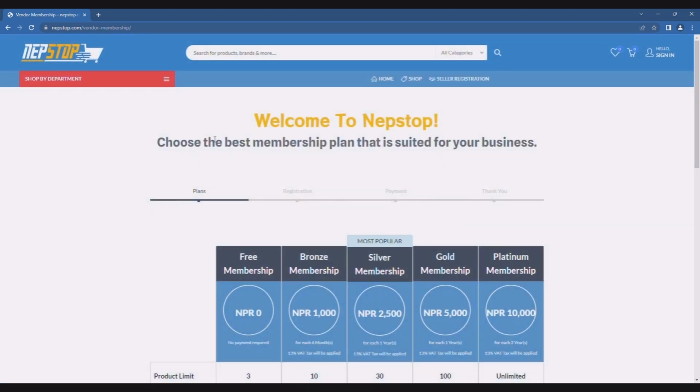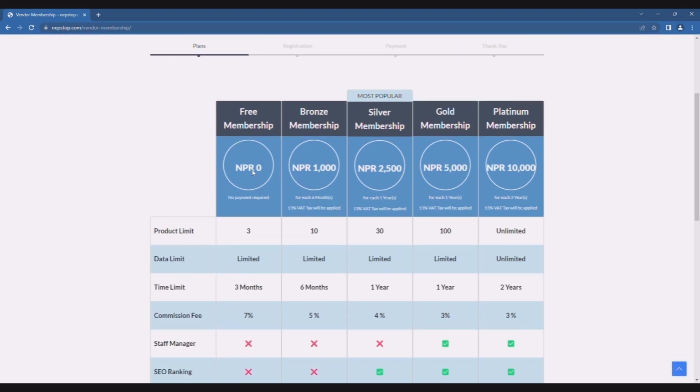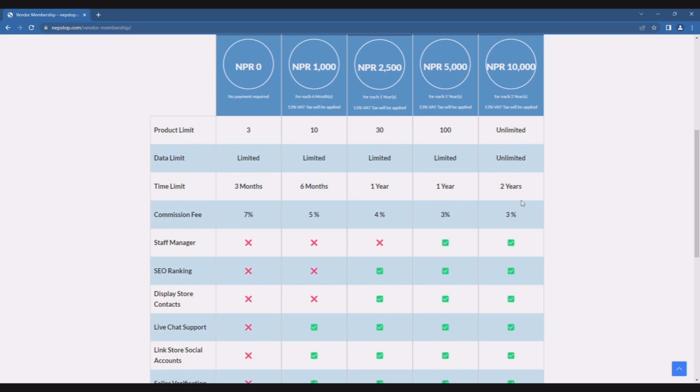After clicking on Register Now, the membership plan page will be loaded. Here, you can choose your plan according to your business requirements. From the free plan to the platinum membership plan, you can examine the various plans and their features to determine which one is best for you and your company.